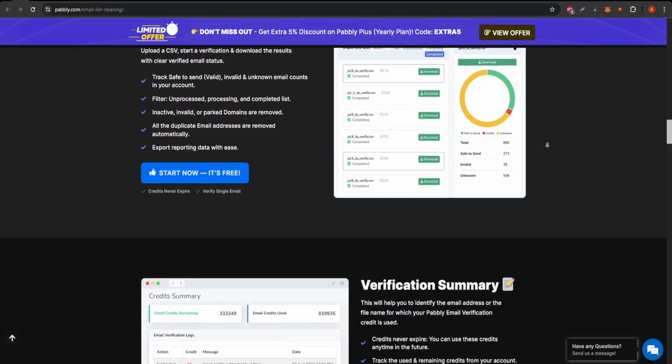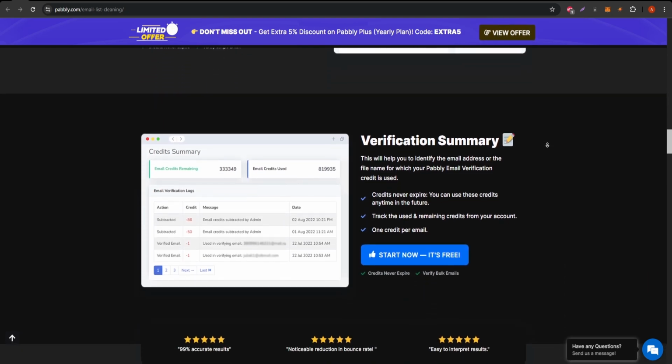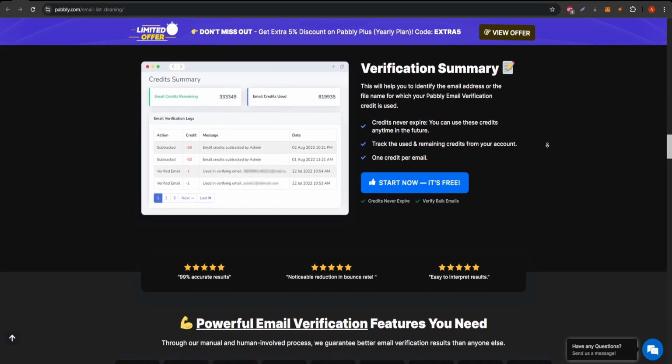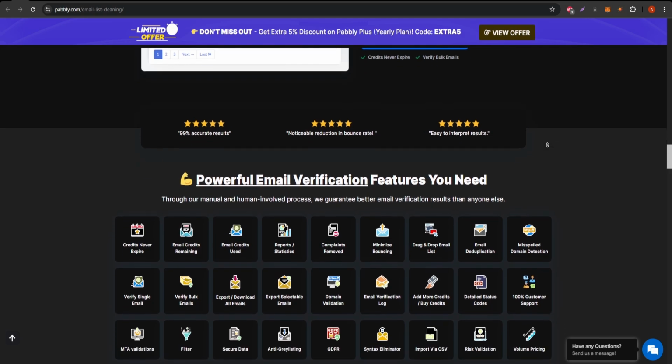Bulk email verification. You could upload a bulk list of emails and clean them all at once. This is especially useful for businesses with large contact lists. Pabbly processes the emails efficiently and quickly.